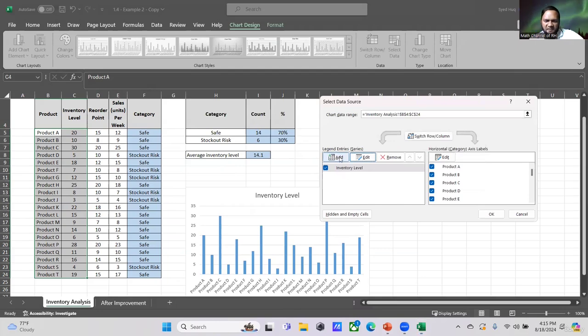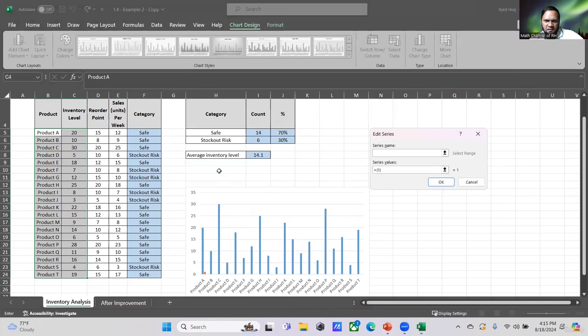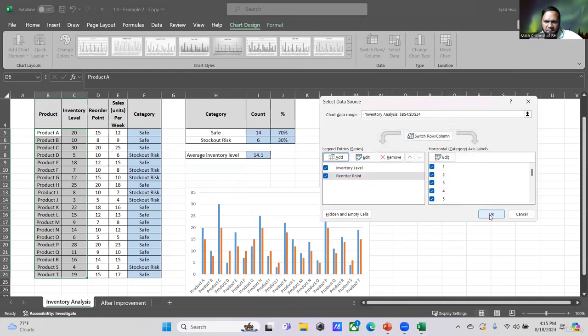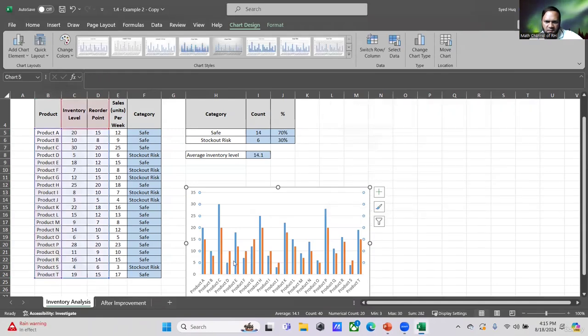I'm going to add another series here, this time the reorder point. Series name is reorder point. Go to the series values, first delete it, and then select the reorder points. Okay. So the orange one is reorder point.